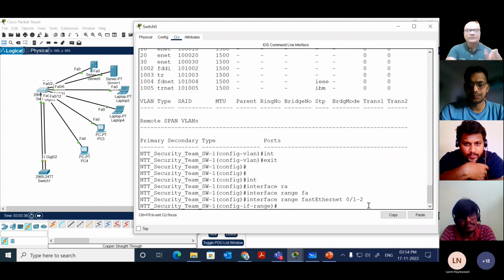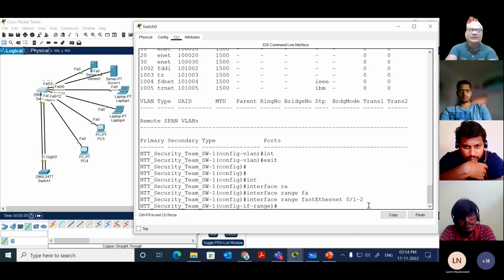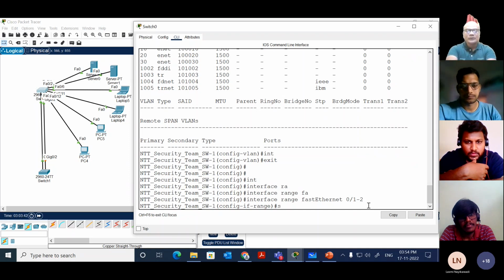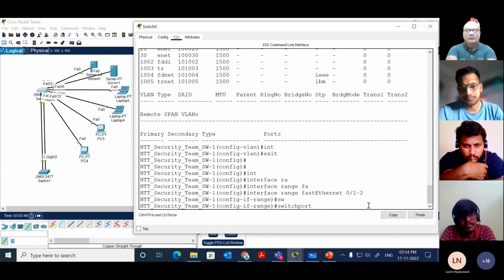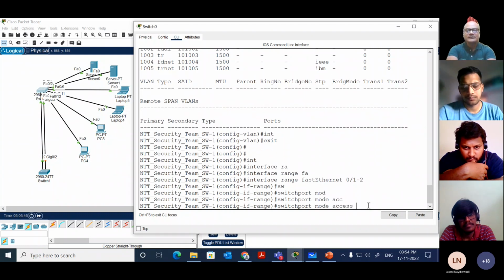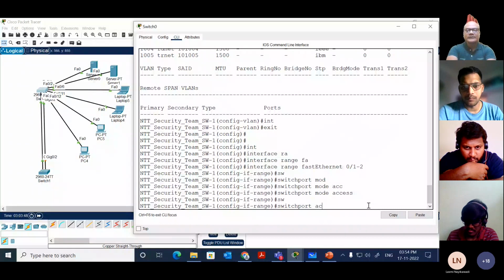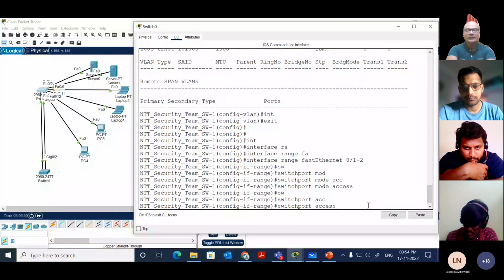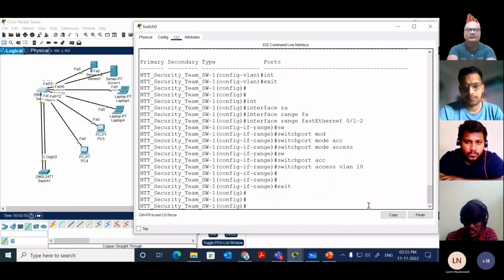So go to that interface, to which you want to assign. What should I do now? Switchport mode access. Switchport access to which VLAN? VLAN 10. That's it.